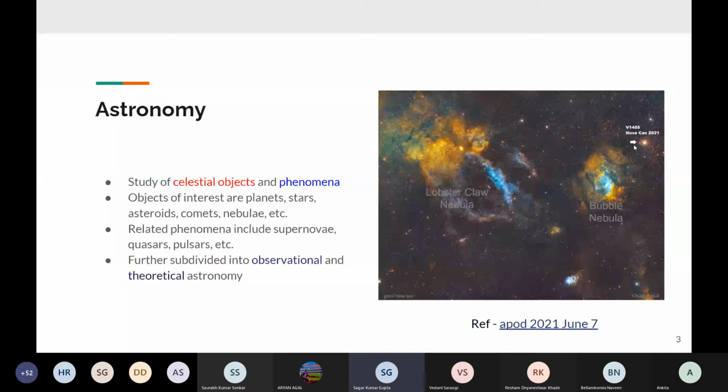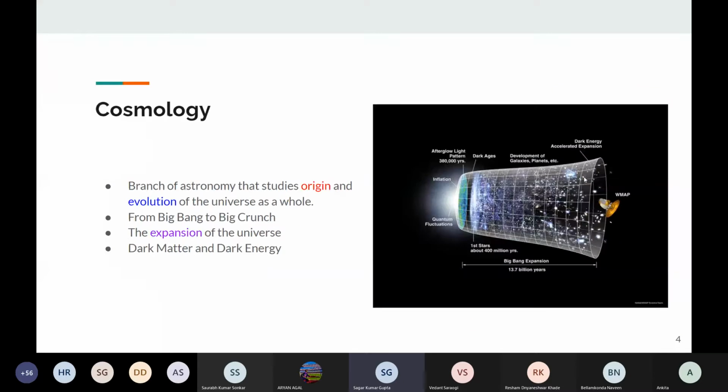This is the image of a nova. It's not a supernova or kilonova, just a simple nova. Novas are caused by white dwarf stars accreting mass from another star. This nova recently became visible to the naked eye, and I think it's going to become visible again in 2 to 3 days, so if you're curious, you can go out and look at it. The lobster claw nebula and bubble nebula are not really useful here.